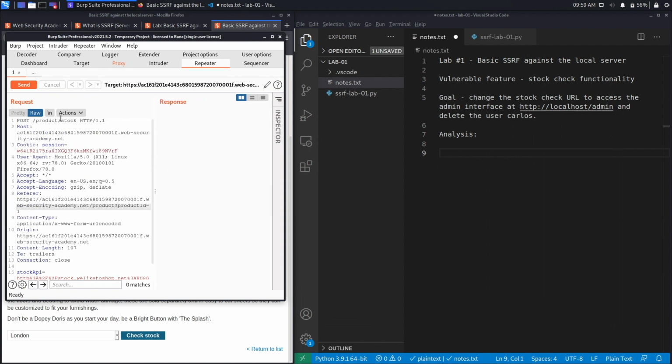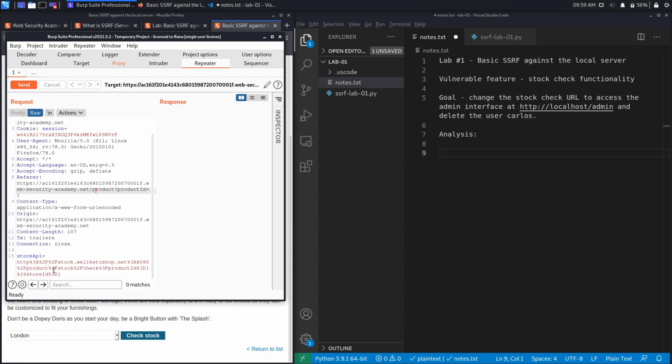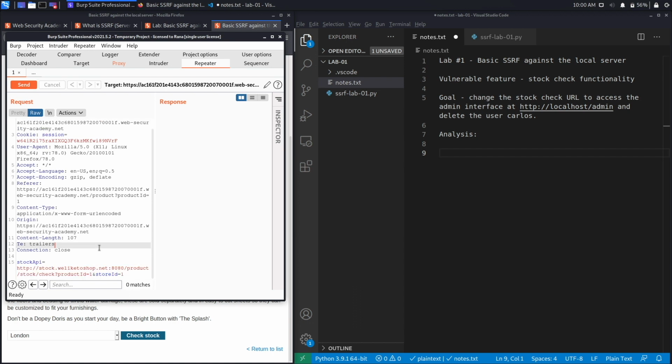Alright, going back to Burp, let's make this a little bit smaller. You could see over here that in the stock check functionality, there's a parameter called stockApi that is sent, and it looks like it's a URL. Because you could see over here, there's an http://stock.weliketoshop.net. So this is URL encoded. So what I'm going to do is Control-Shift-U to decode it and look at the URL.